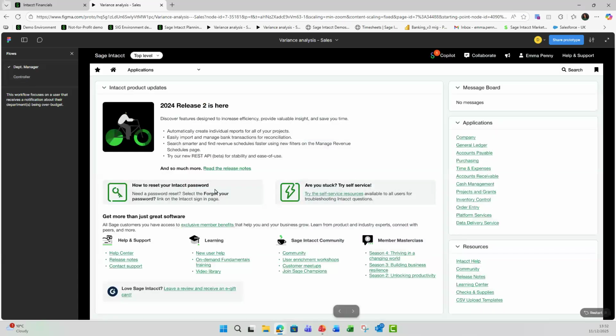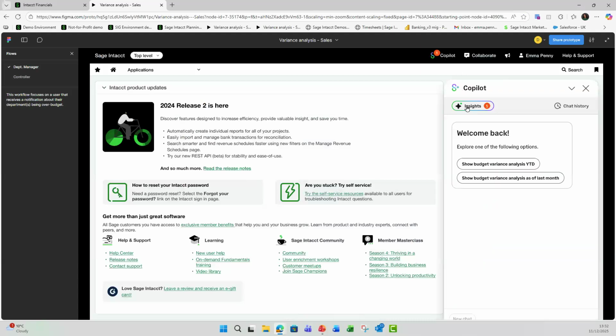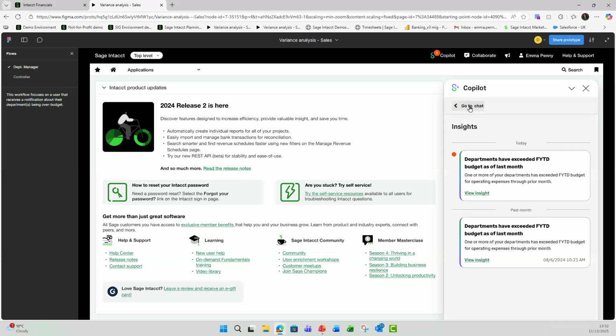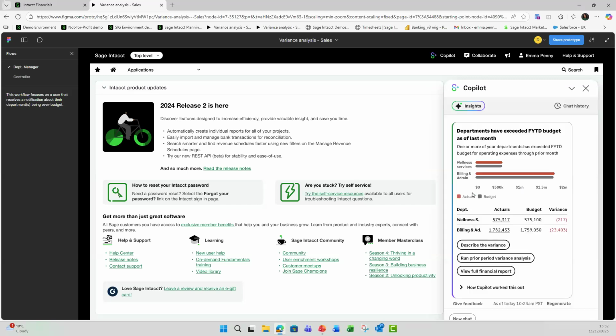And what that does, it takes me into my system. I literally go into my co-pilot. It was the insights that alerted me. I don't need to proactively do anything here. So let me go to the insight, and it's telling me actively the department has already exceeded the budget. And I can say, hang on, what do you mean? I can go into that and I can look at the details.